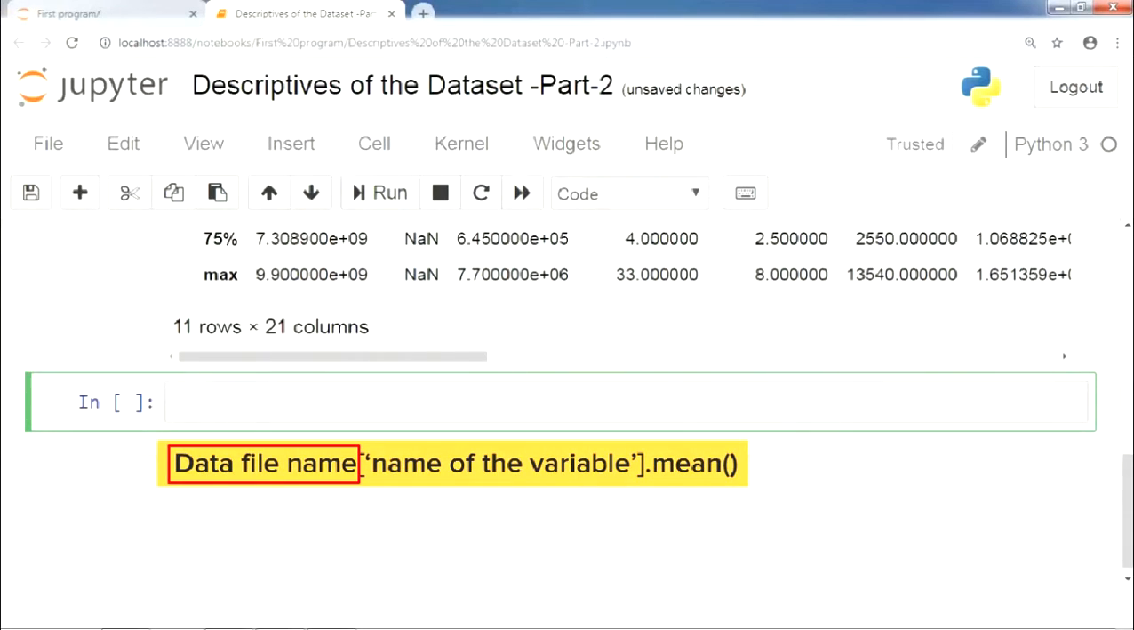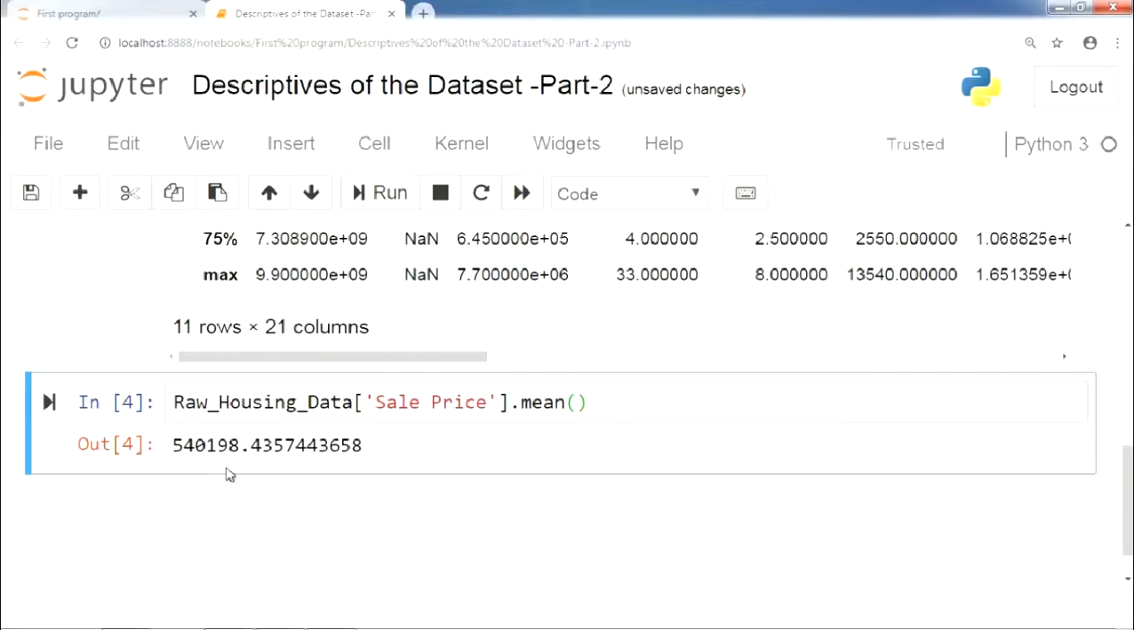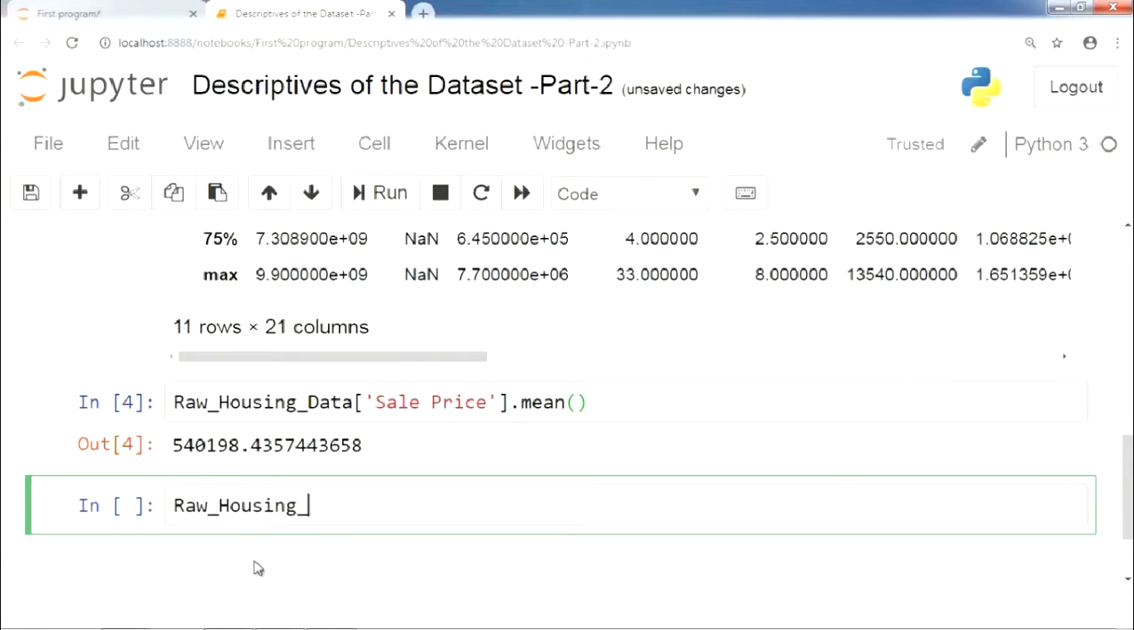Firstly, we write the data file name and then in the brackets, the name of the whole variable followed by dot and mean and then again the brackets. So the code will be raw housing data sale price dot mean brackets. We get the mean value after the execution. Similarly, we can obtain the minimum and maximum values.